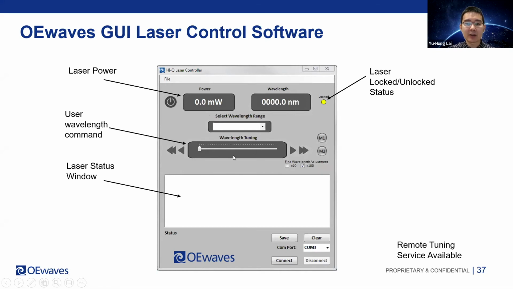That means basically we can directly connect our laser with USB and then control the wavelength with our GUI. There's also a laser status window, so we will show the instantaneous message from here. We can quickly check the status of our laser.